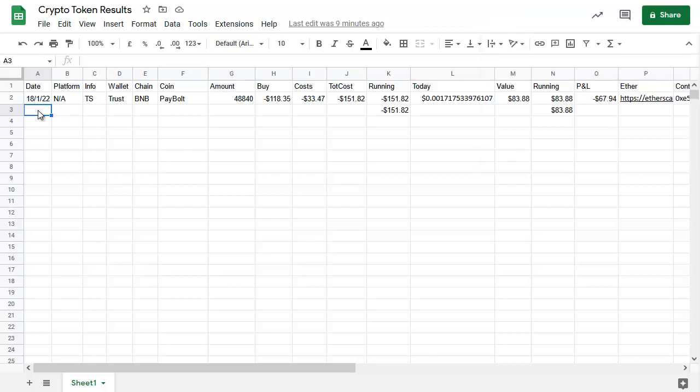So first thing we need to enter is the date. The date of the transaction was the 27th of the 5th of 22. Now, you'll notice the date format is the UK date format, not US, because I'm based in the UK. Next, we have the platform. You'll notice the first transaction didn't have a platform because it was a pre-release sale, so it was through Paybolt themselves. This was through Uniswap, so all I'm going to do is pop in Uniswap.